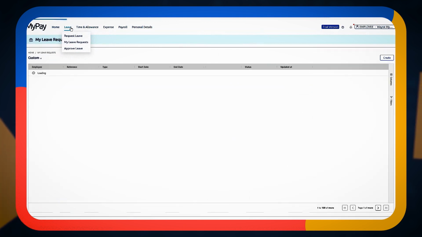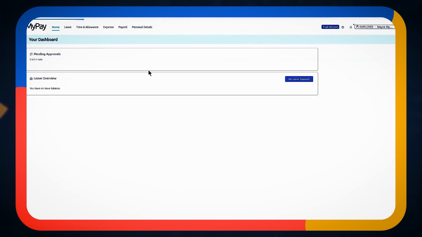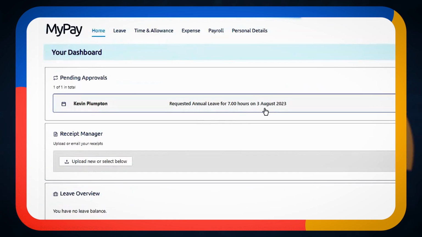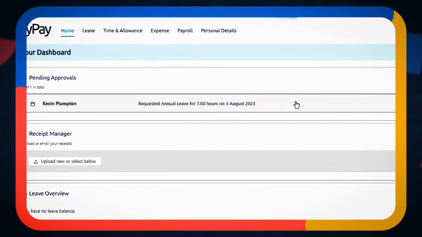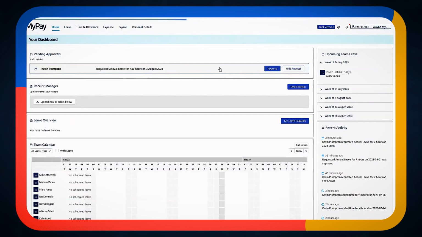So I'm now in the approver view. So I am Kevin's supervisor. So he's just requested a leave request. And as you can see on my front page, I have a notification that Kevin's got a leave request requiring approval. I can approve it from here, but I also want to show you the real-time interaction with NetSuite.